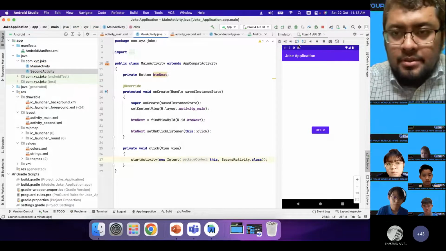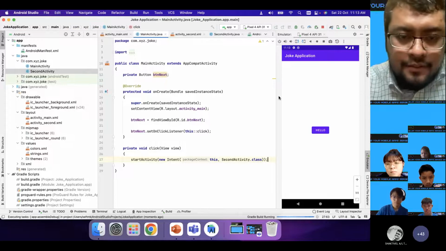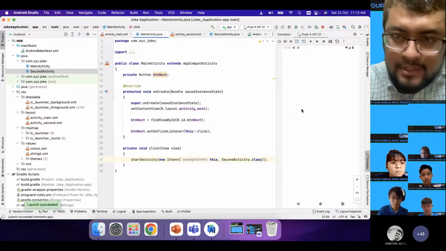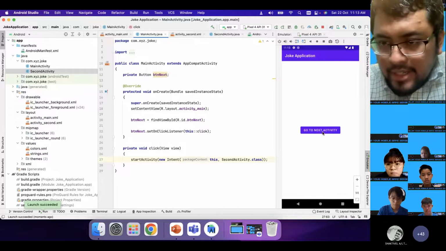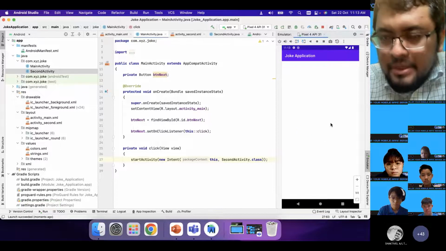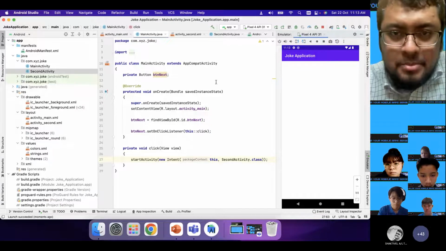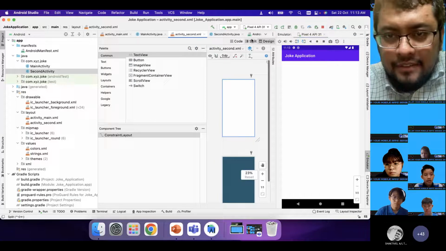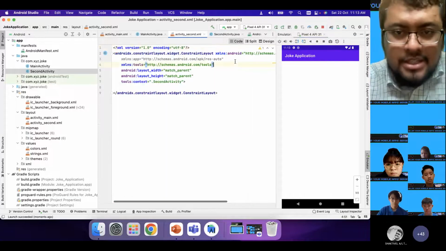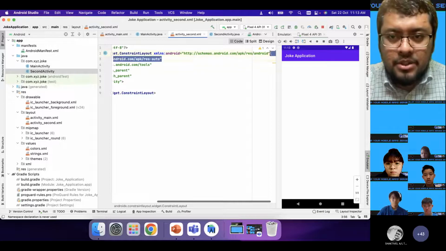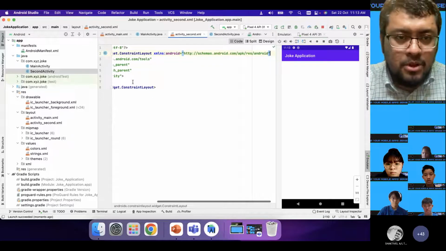So here we want to navigate from the button, from the first activity to the second activity. When I click on it, we have gone to the second activity, but it seems like it doesn't change much, because in the second activity we don't have anything to indicate that we are actually in the second activity. So here I'm just going to create one more text view.